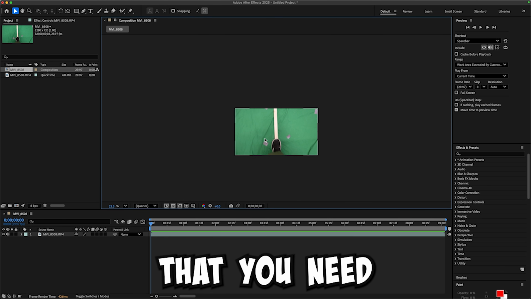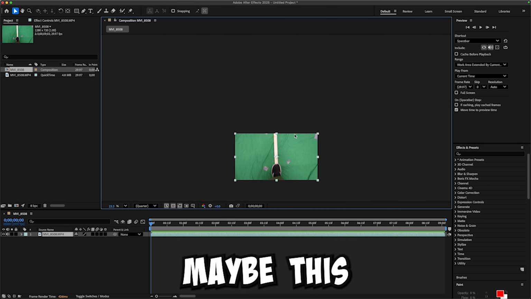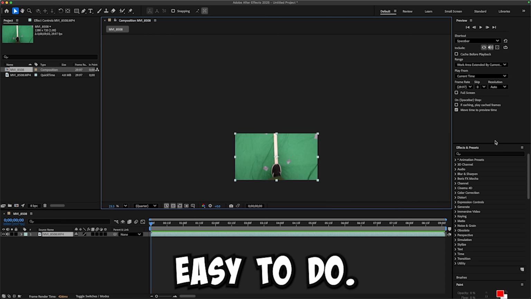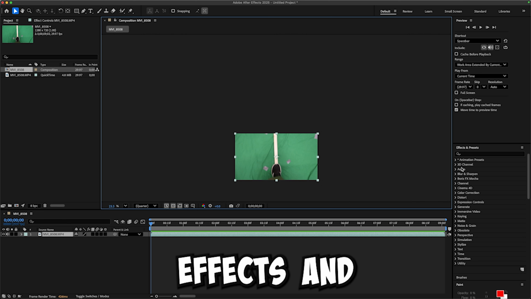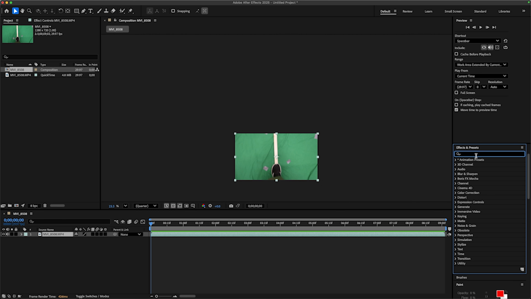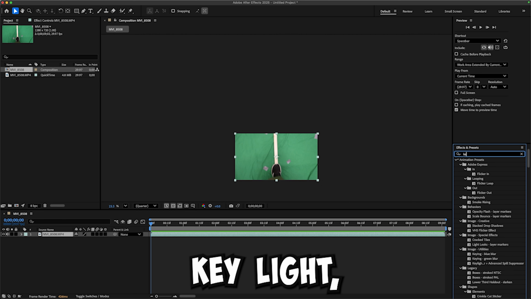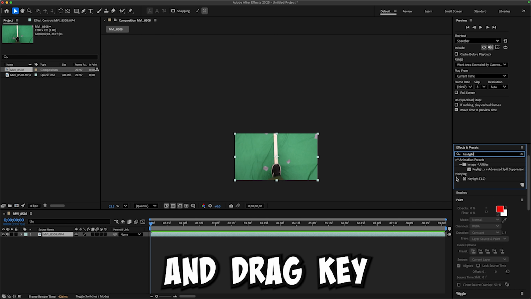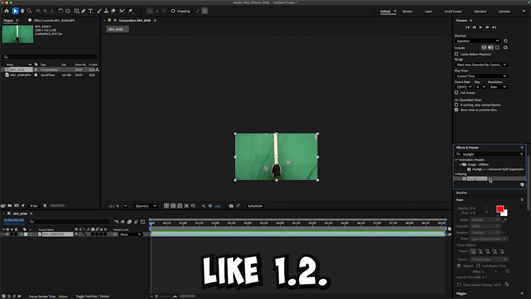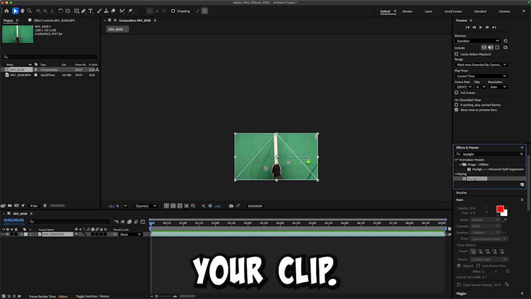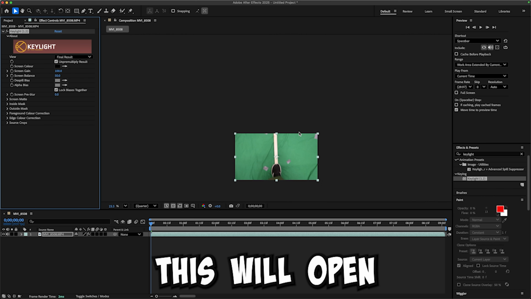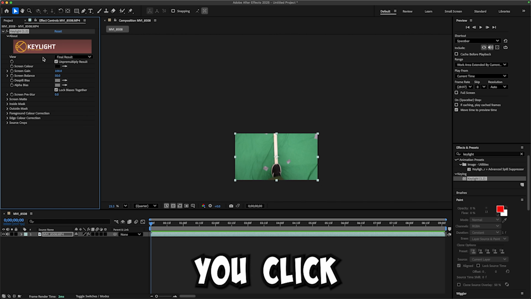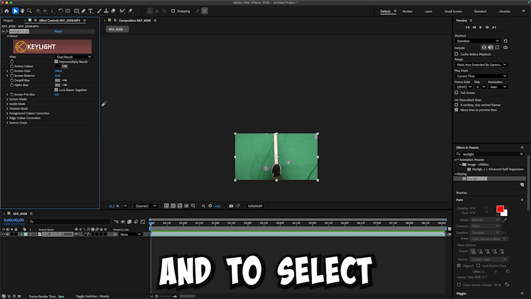Let's say you have a clip that you need to edit, like this one. Maybe this clip is using a green screen, and you want to remove the greens from the clip. That's super easy to do. First, go to the Effects and Presets panel, and search up Key Light. And then go to the keying option over here, and drag Key Light 1.2 onto your clip. This will open a panel on the left side of Adobe After Effects. This will let you click Screen Color and select the green.